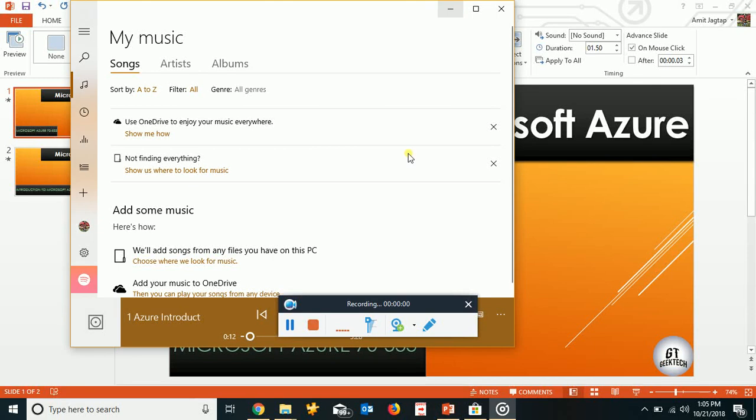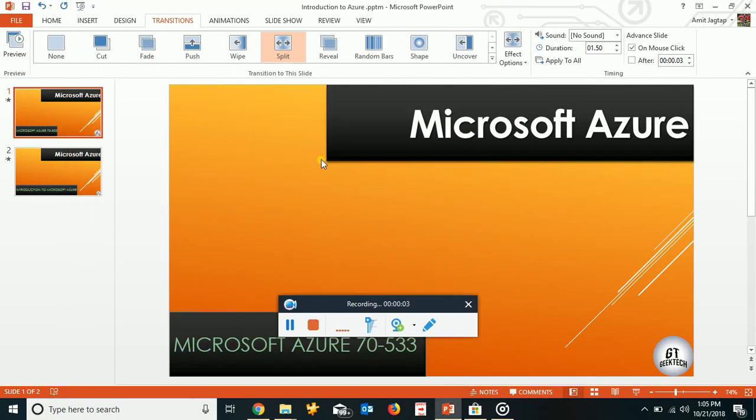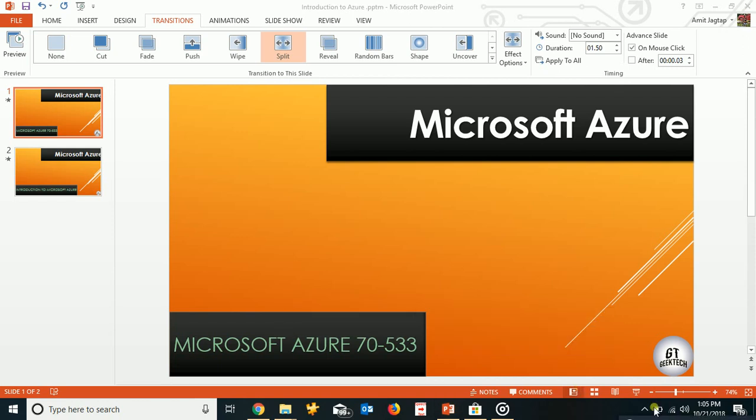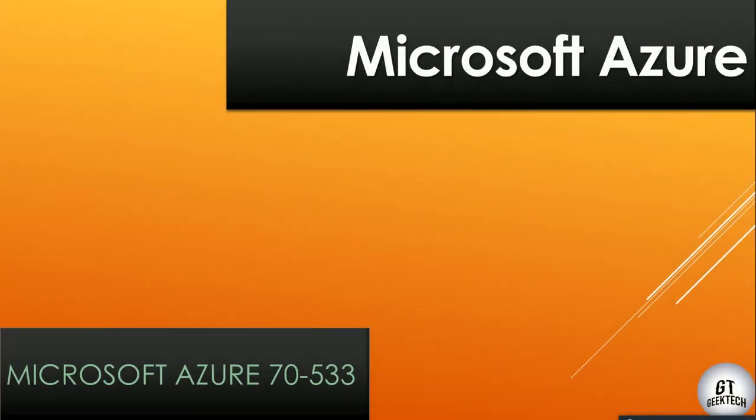in Microsoft Azure. I will be explaining to you how to implement infrastructure components such as virtual network, virtual machines, web and mobile applications, and storage in Azure.